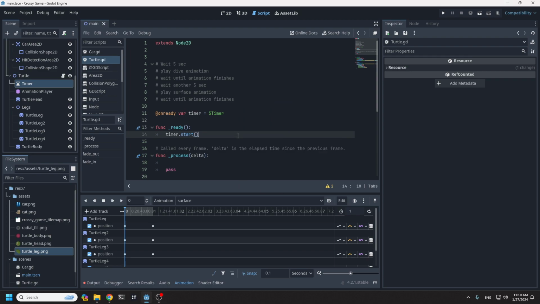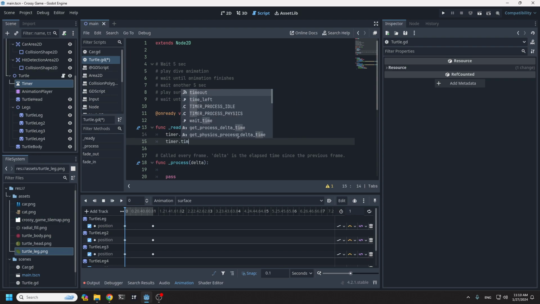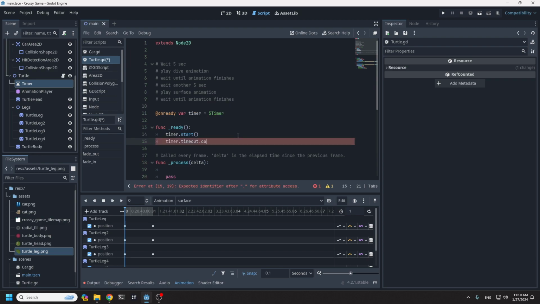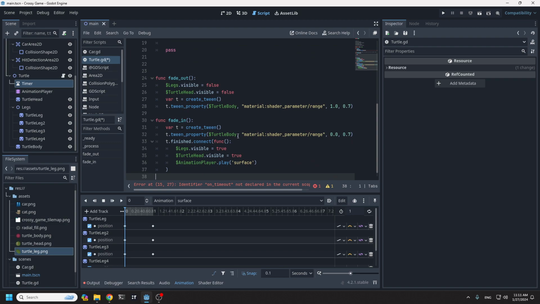Timer.start. And I will do a timer.timeout. So when the timer finishes, I will call a function. We'll call this on timeout. I will make this a separate function because it might be a bit longer, so it will be easier to write. So I'm going to go down.